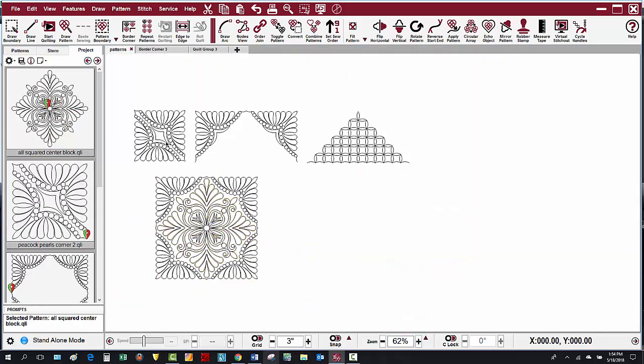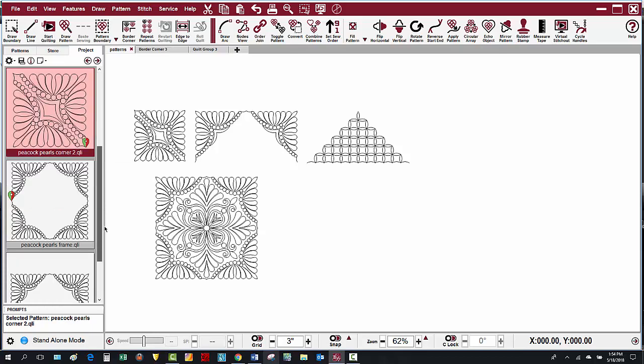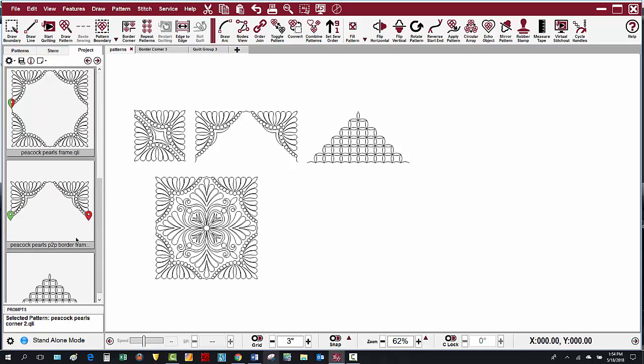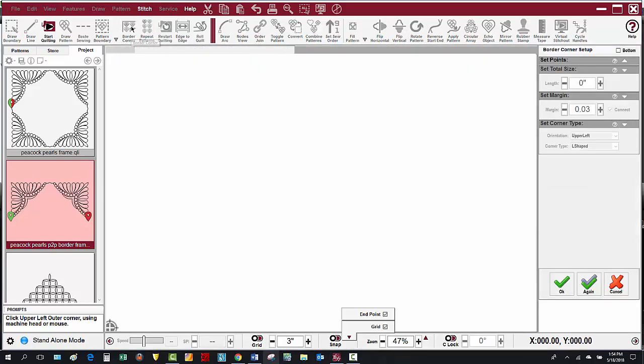So to set the border and corner patterns up, in CreativeStudio there is a border corner feature. And first you need to select the corner pattern, and then with your Control key held down on your keyboard, select the border frame pattern. Then click on Border Corner feature.